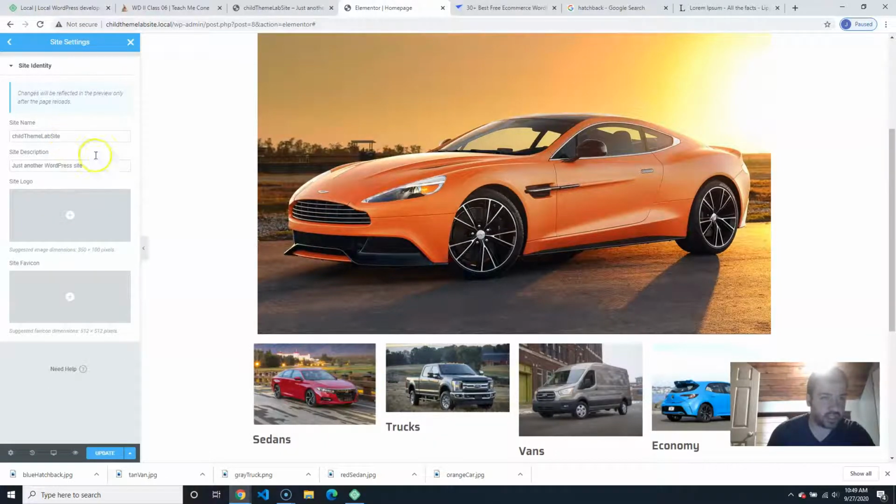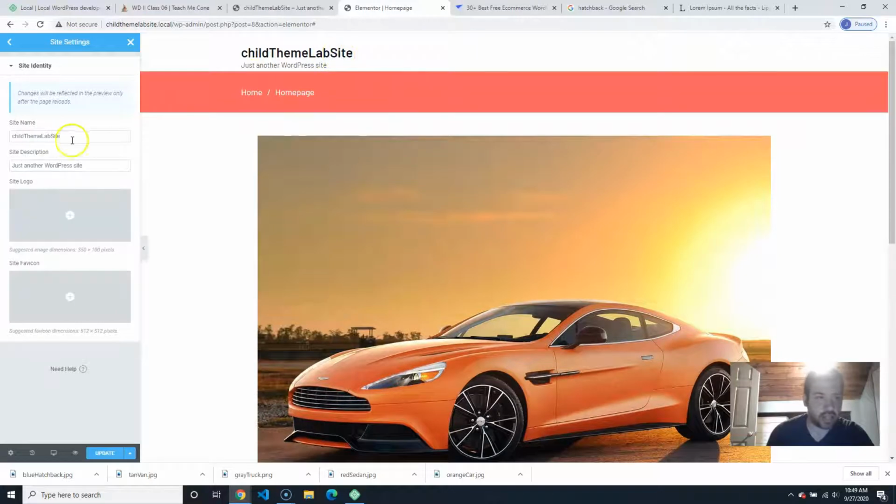So right now it just says child theme lab site. I actually don't want that to be the name. I know that's what I named it on the thing, but we're just going to say, Cones Auto Emporium. And then the site description will say, get them out of here, exclamation point. All right.